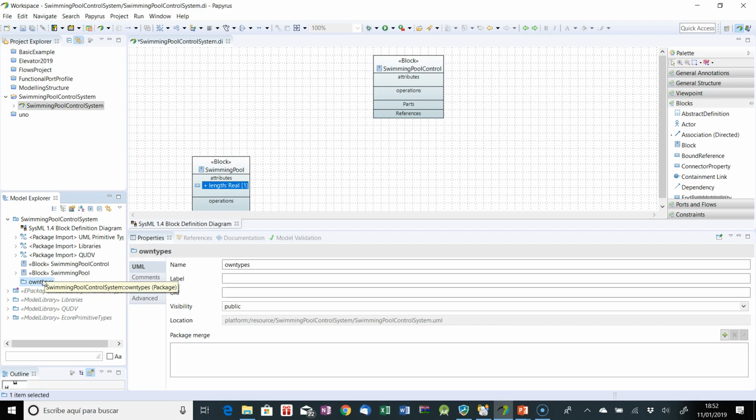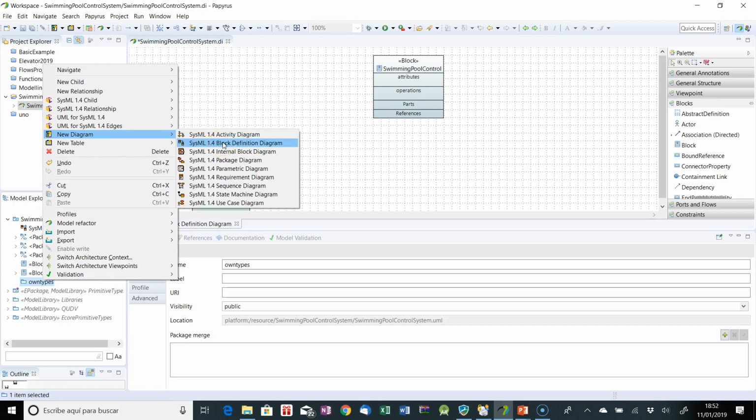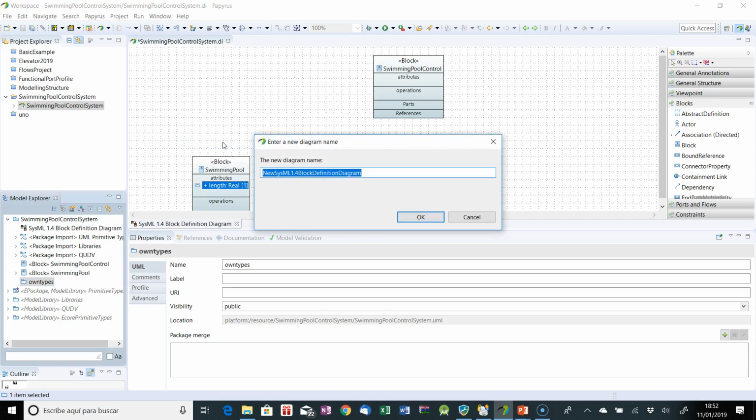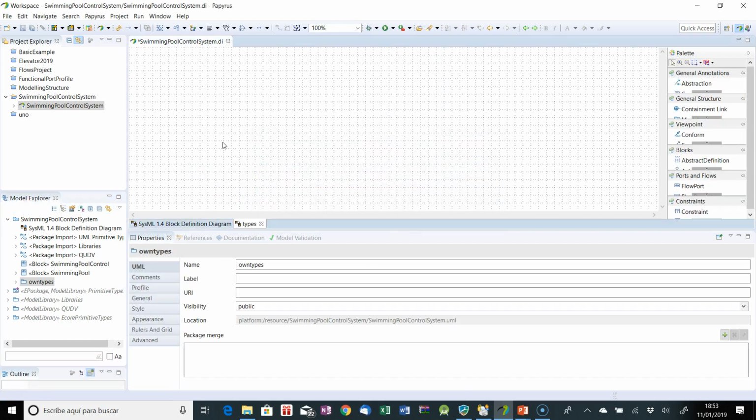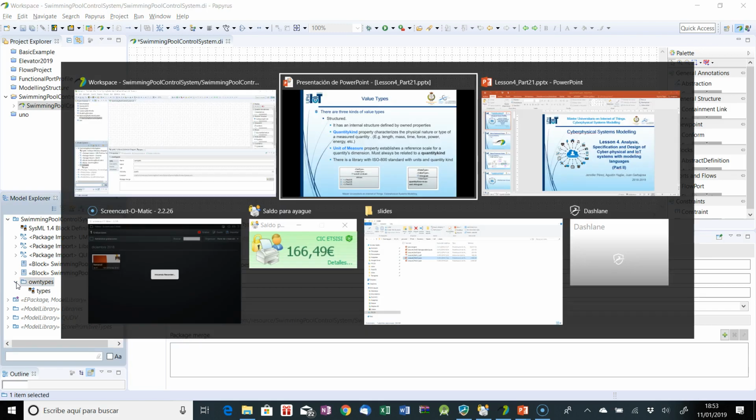So, once we have created the package, now it's time to create a new diagram to include this kind of blocks. So, over the own types package, we are creating a new diagram, and again, it's a block definition diagram. And the block definition diagram will be types. So we have just created the package. Inside we have just created a new block definition diagram. And now we have an empty diagram. Okay, so here is where we are going to add these types.